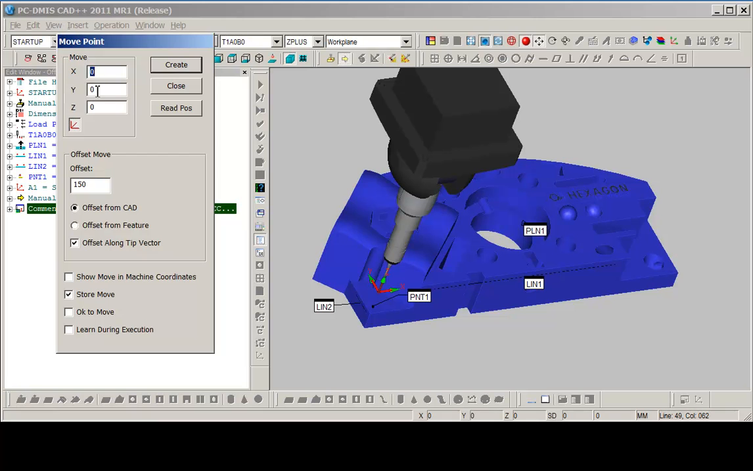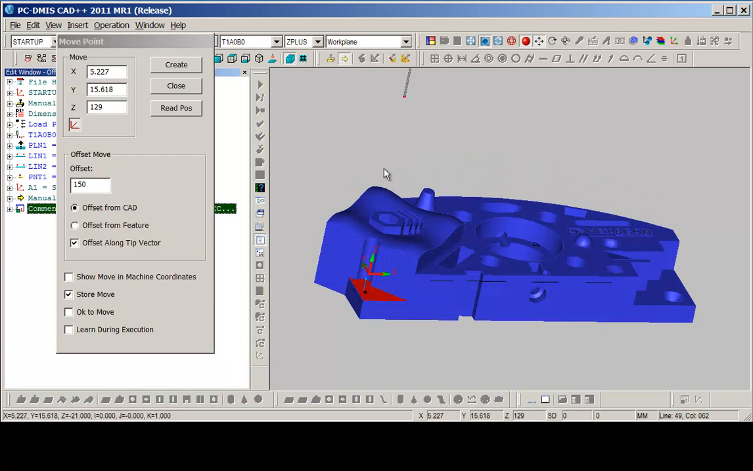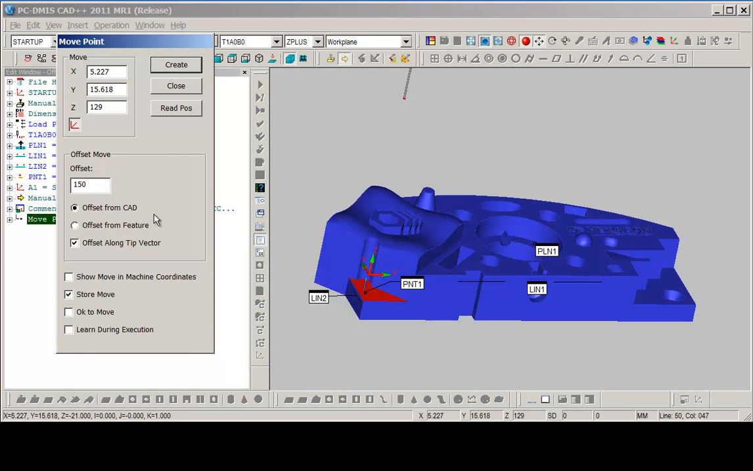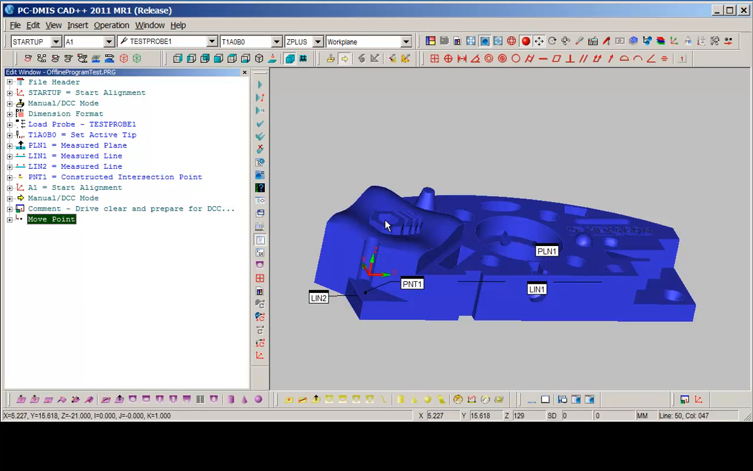I can type in a value to move. I can move offset from a CAD surface. I can move offset from a feature. What I'm going to do is build an offset from a clicked CAD surface. The way I do that is just by selecting the CAD surface, and you'll notice that PC-DMIS fills in the XYZ coordinates based on where I've clicked and that offset value of 150 millimeters. If I select Create, I've now added that offset to my part program.